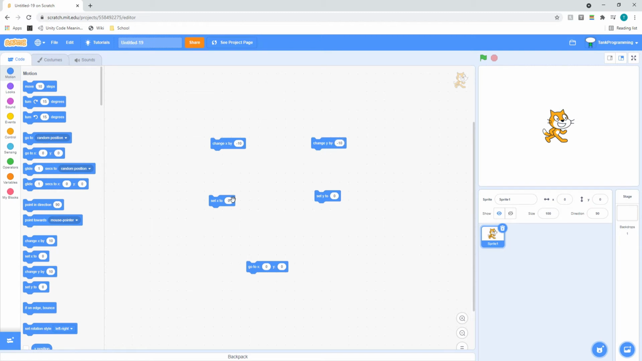The set x and set y blocks are rather simple. They set the x or y value of the sprite to whatever is input into the white area of the block. So if we change this to 15, this block will set the x to 15, as so. We can do the same with the y block here. Let's set it to 35. Then if we click it, y will change from 0 to 35.